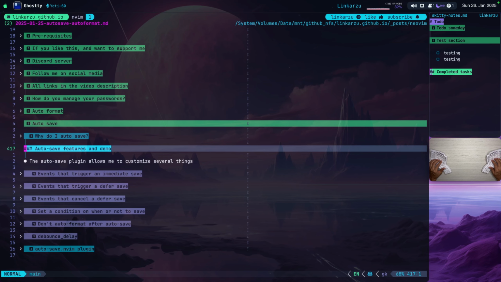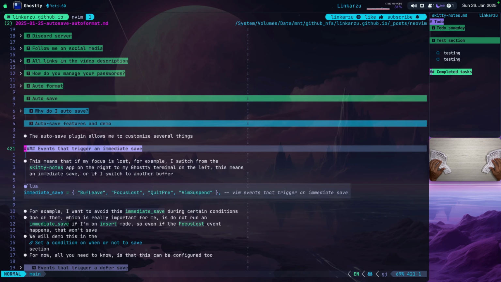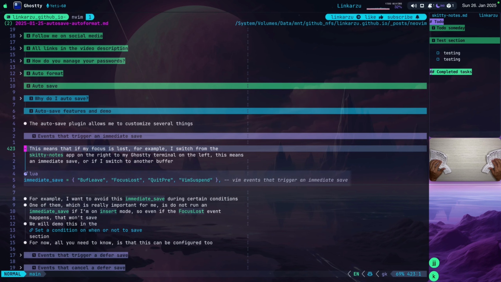Let me show you the things that can be modified in the autosave plugin. There are several different things, right? So first of all, the events that trigger an immediate save. This is similar to what we did with auto format. You remember the BufLeave and the FocusLost events? Same thing happens here, right?